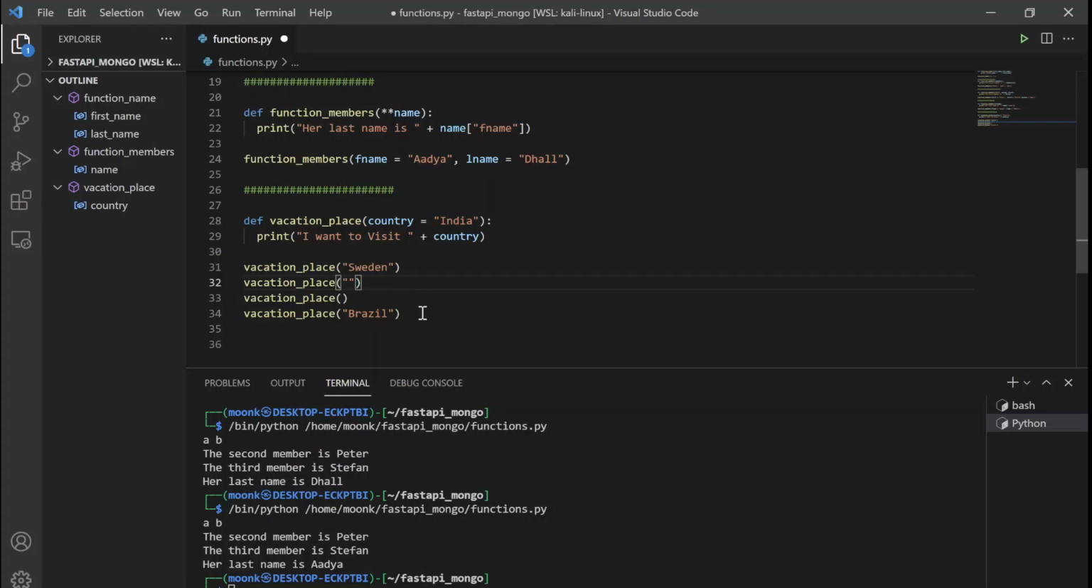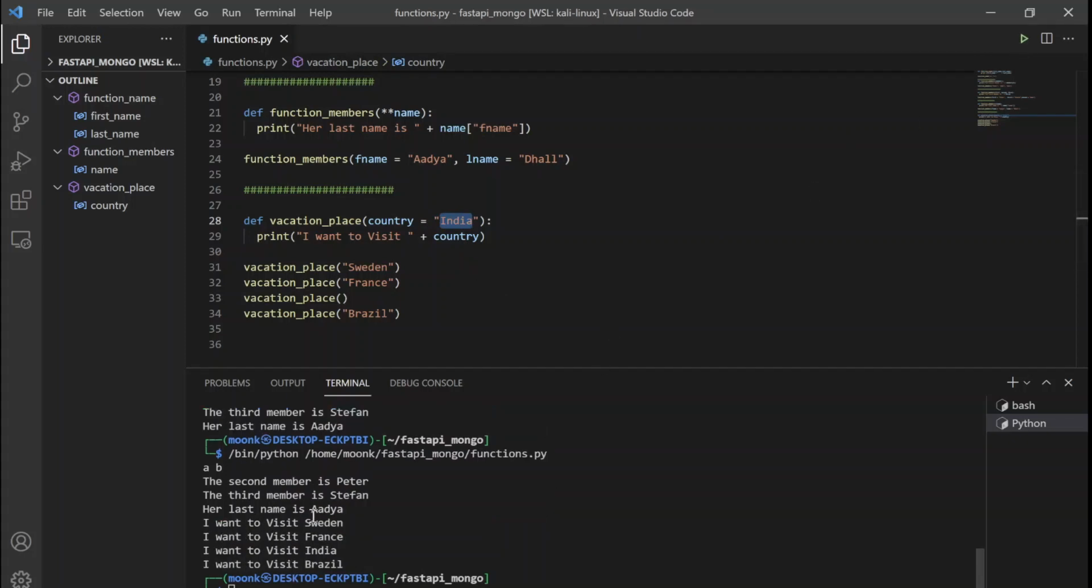or France. Now every time when we are sending the parameter, it will use the parameter what we are sending. When we are not sending the parameter, it will take as default which we have given here as India. If I run this, now see here, I want to visit Sweden, France, India and Brazil. Sweden, France, when we didn't give any parameter, it took the default one which is over here. So if I change default from India to America, it will change the results as well.